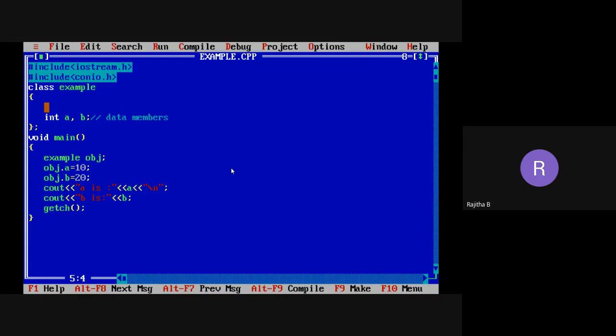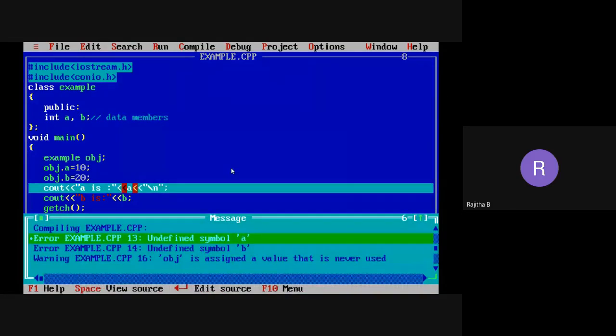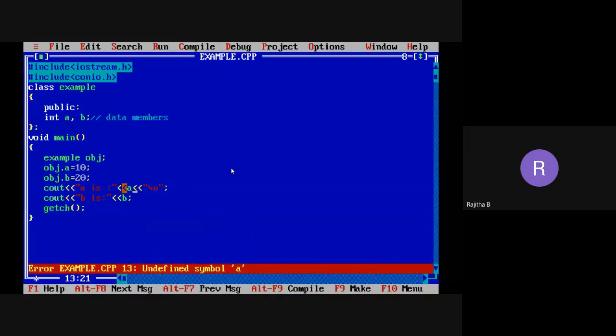Then how can we access the data members outside the class? Using public. So I am taking the public access specifier here, and under public I'm declaring the two data members. Then I'm assigning the values to those data members in the main function, and I'm going to print the values. Now try to compile this program. Again, what is the error here? Undefined symbol a. I'm not saving the program. First save the program, then compile it.